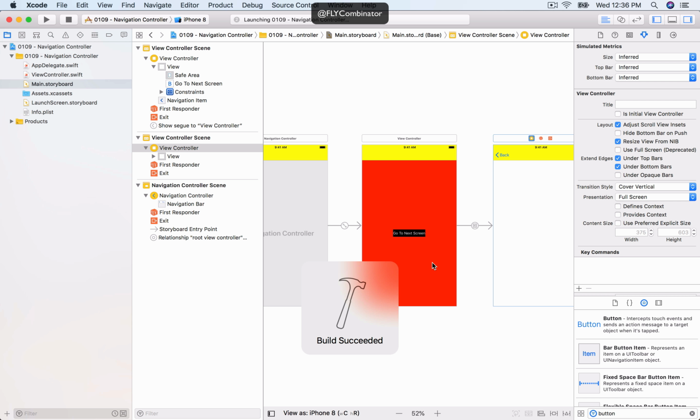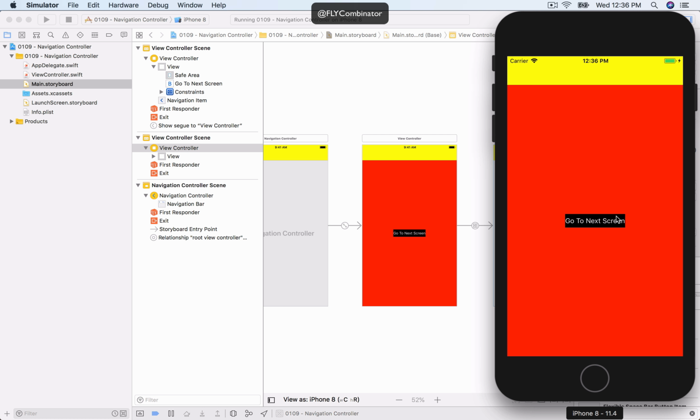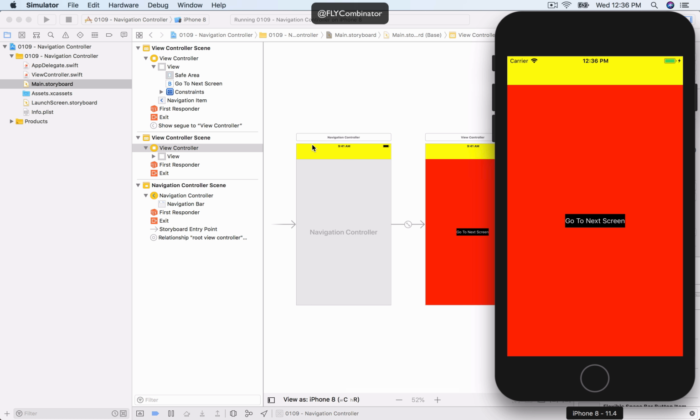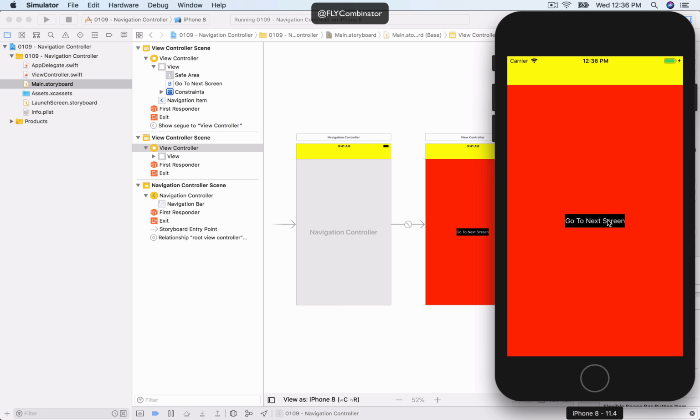We're building apps. So it's going to go from a red screen to a white screen. Boom. So that's what a navigation controller gives you. This is the technology that Apple has created for you to use seamlessly, effortlessly, easily in your applications. So that's the power that navigation controllers give you.